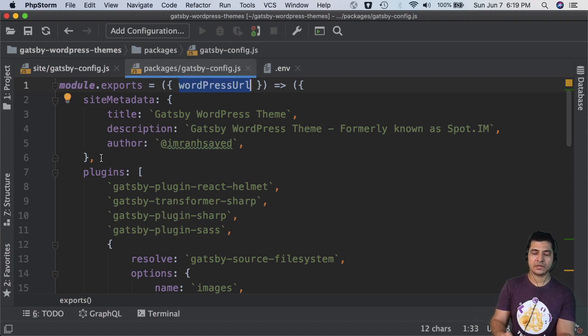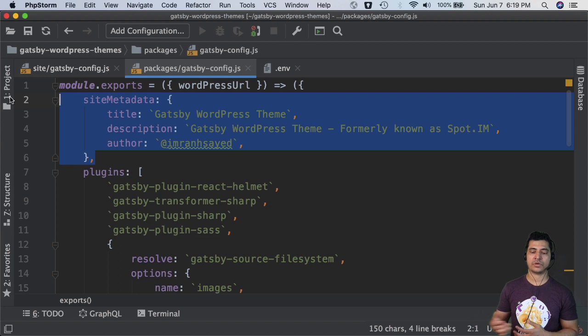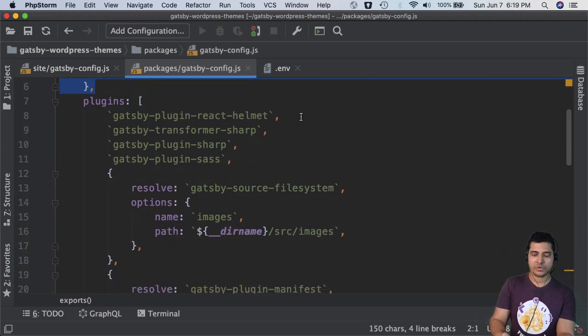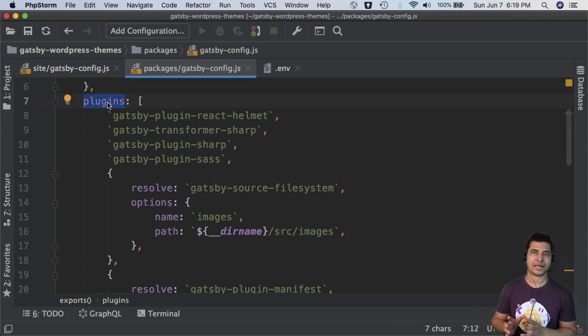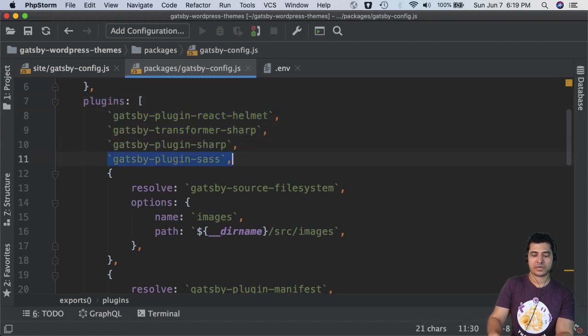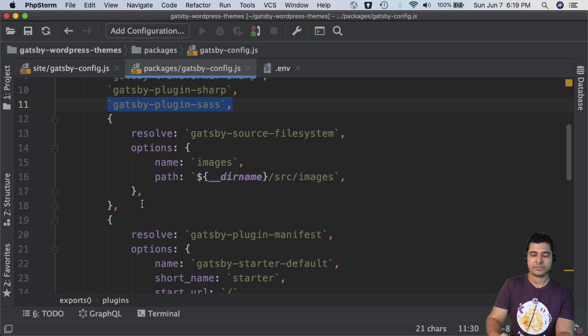And then you can define some of the site data that you want to use, like title, description, author. Ideally, this should come from WordPress, but for now, I've just defined it here. And then whichever plugin you're going to use in Gatsby, it's important that you define them inside of plugins. You just need to tell Gatsby which are the plugins that you're going to use. If you just install them, it's not going to work automatically. Okay, so I'm using Helmet, I'm using Transformer Sharp, Plugin Sharp, Source, and then I'm using the file system.